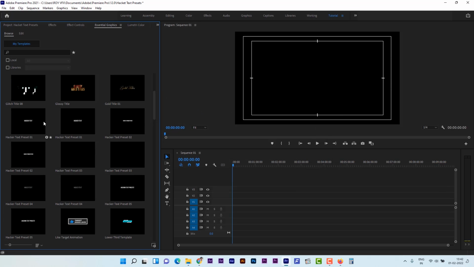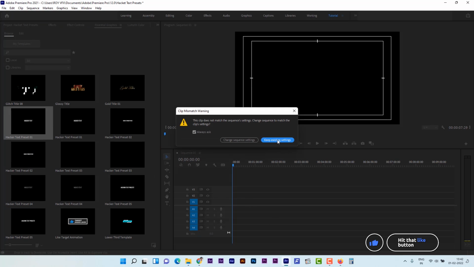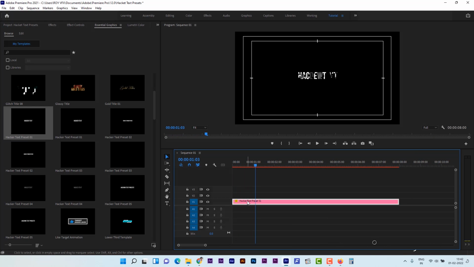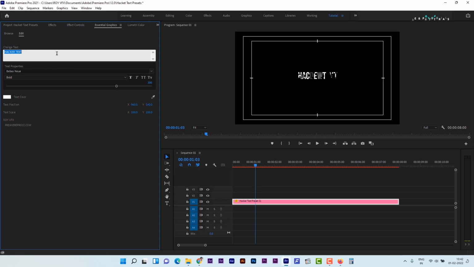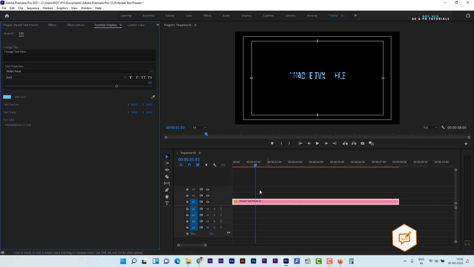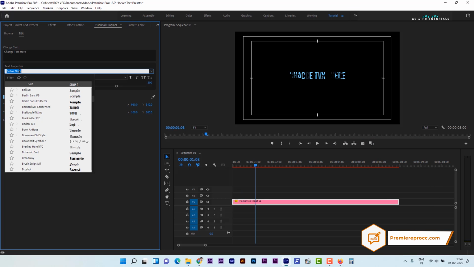Here templates are installed. Place any template on the timeline. Here you can change the text. Change text color from here. Font can be changed from here.